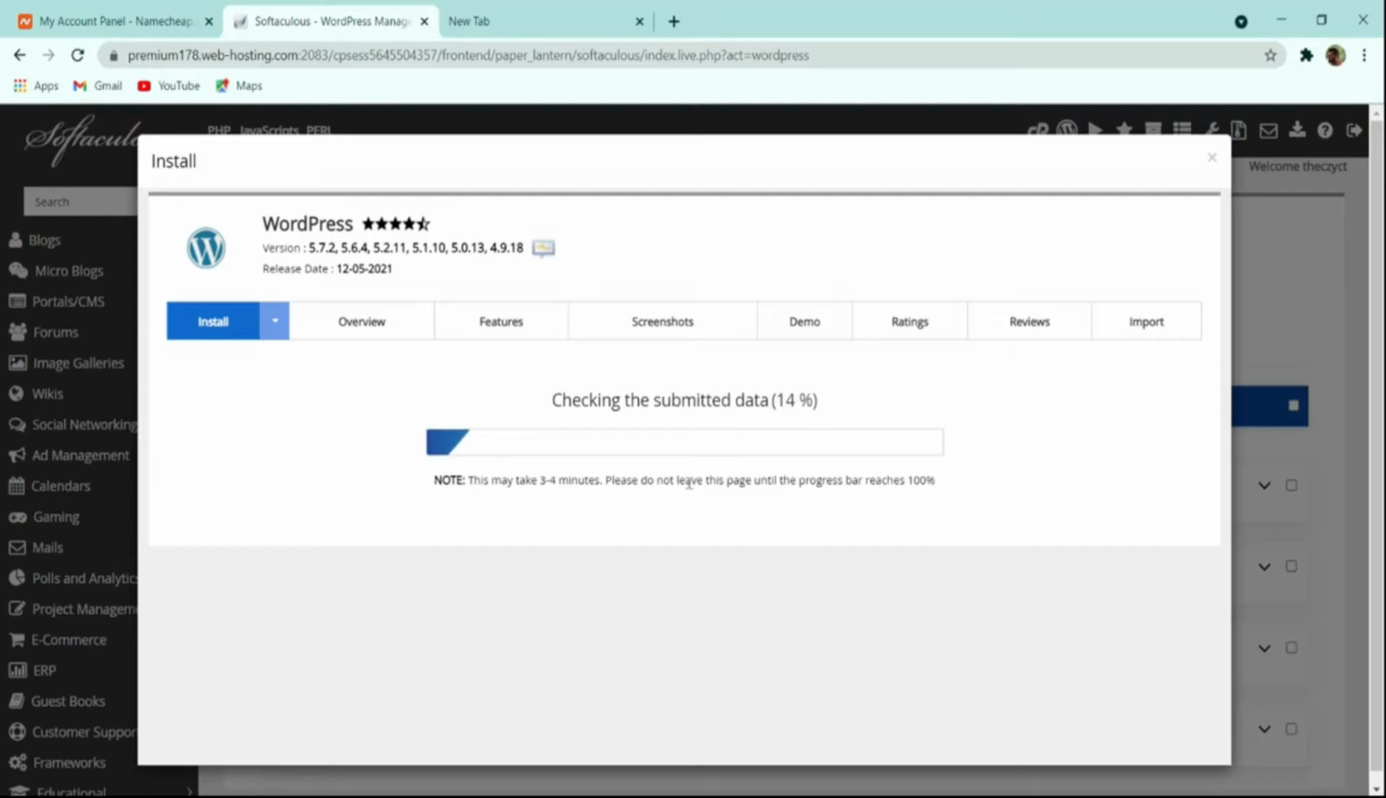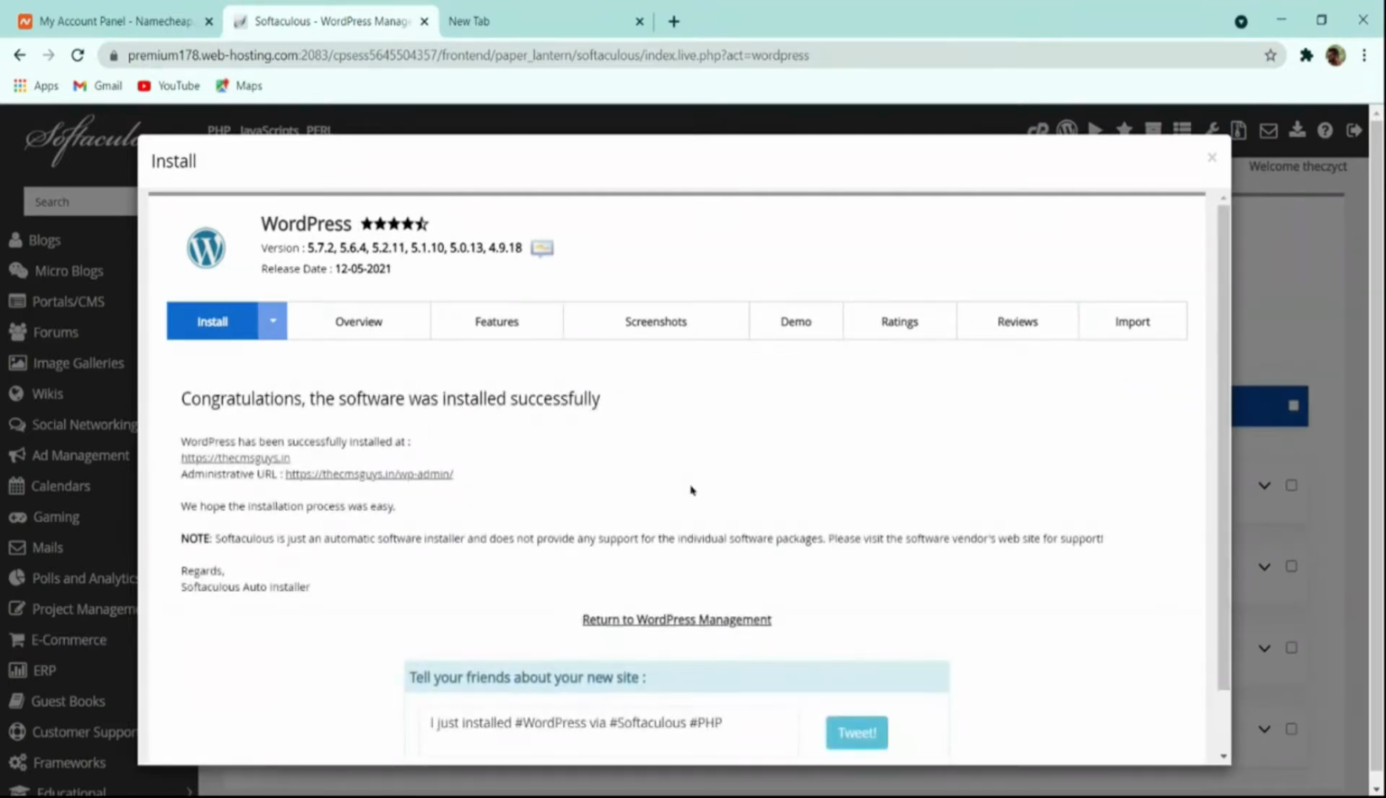Then we will get a message for our WordPress, and here you can see the congratulations message, and that the software was installed successfully. So now we will start creating and customizing our website. For that we need to go to the dashboard. Here you can see the administrative URL, which is basically the dashboard URL for WordPress.